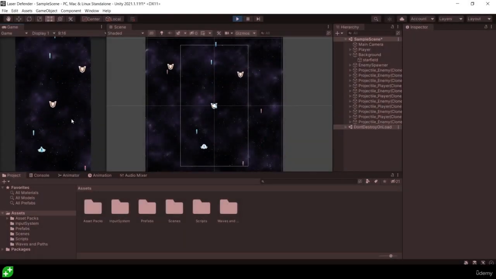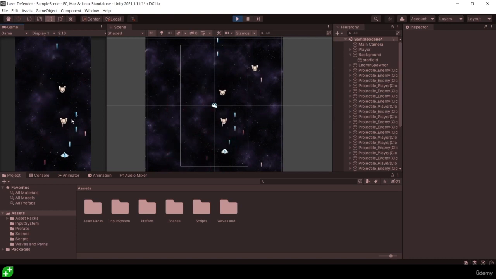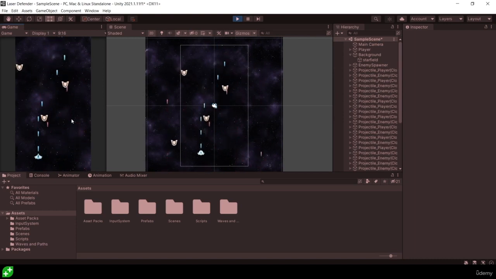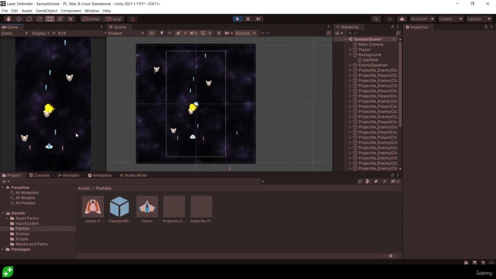Our core gameplay is now pretty much there, but our game still feels a little bit dull because our enemies and our player ship just disappear and blink out of existence whenever they get destroyed. So in this lecture, let's add some explosions with some particle effects.